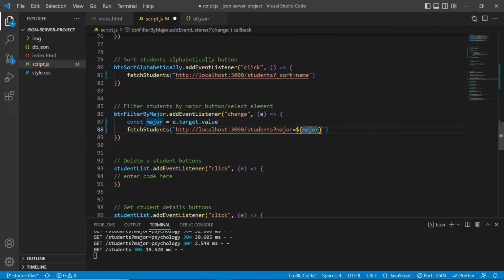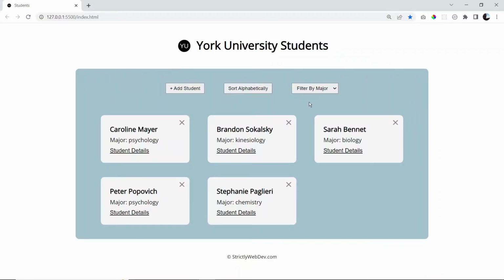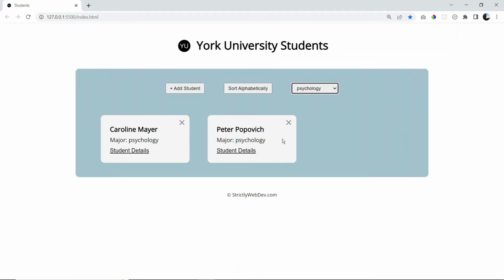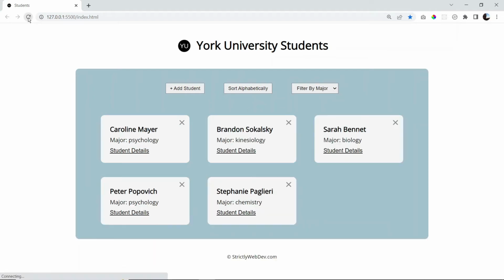Okay, so let's save this. And let's hope it all works. Let's go back to test it out. So now we click on psychology, we get psychology students. Click on kinesiology, we get kinesiology, biology, and chemistry. Perfect. Works like a charm. All right, task number 3 is complete. Now let's move on to the next one.